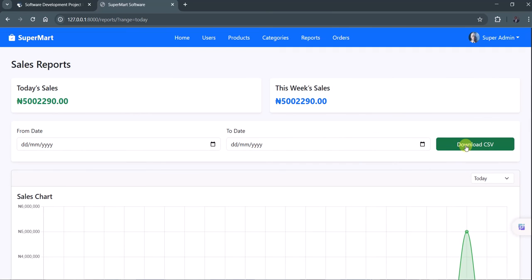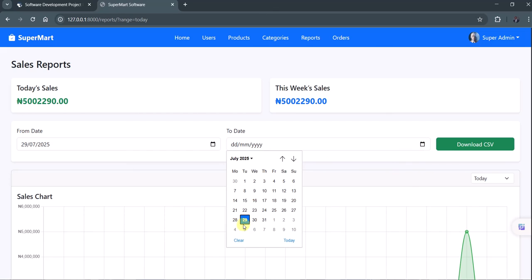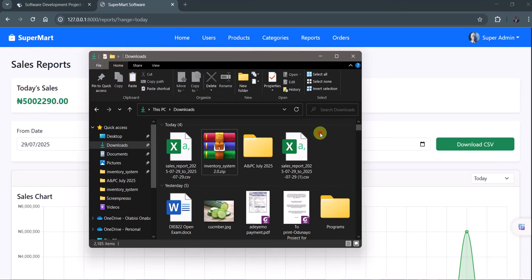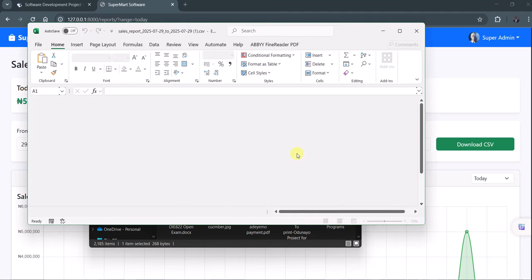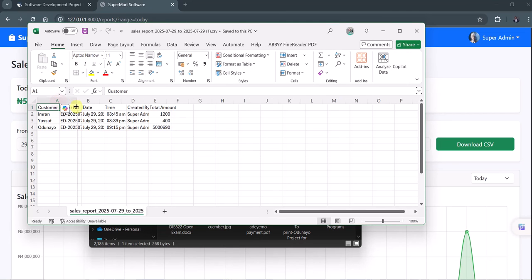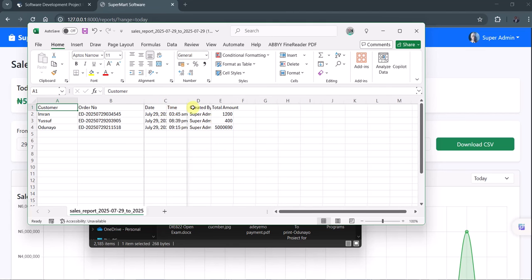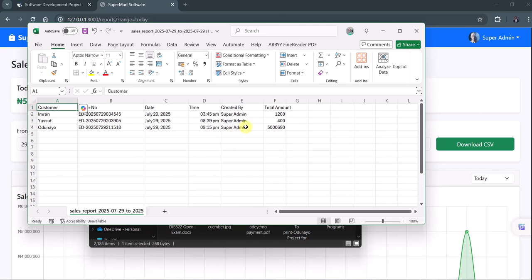I can as well export this report by selecting the time range I want to export, and I'll click on download CSV. And if I check my laptop now, the report has been downloaded. I can open it, and I will see the report of the orders that were created for the day. You can see the time they were created, who created them, which is the admin, and the amount.